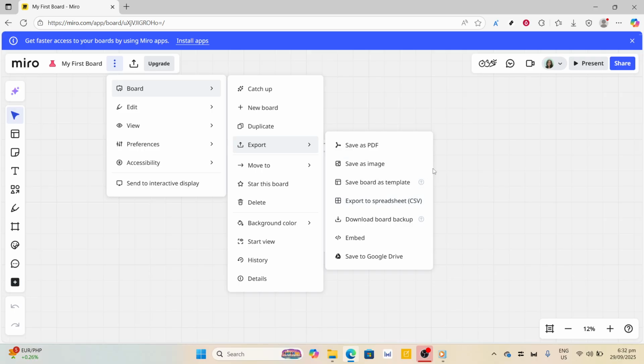If you're unsure which format to choose, here's a quick tip. Saving as an image can be great for sharing simple overviews, while a PDF might be more suitable for detailed presentations, as it often retains clarity and formatting better.